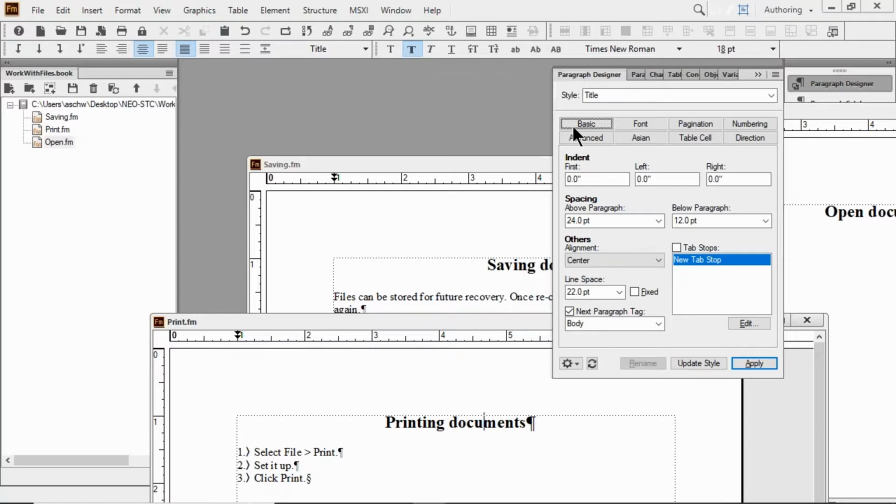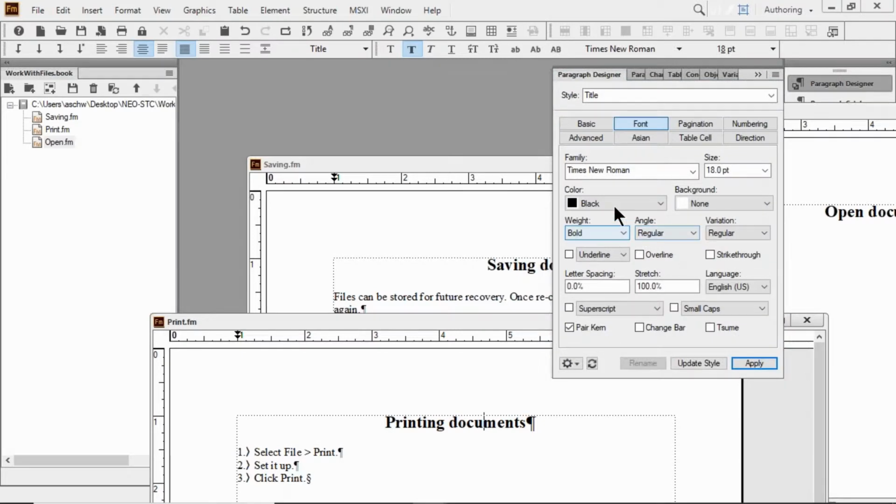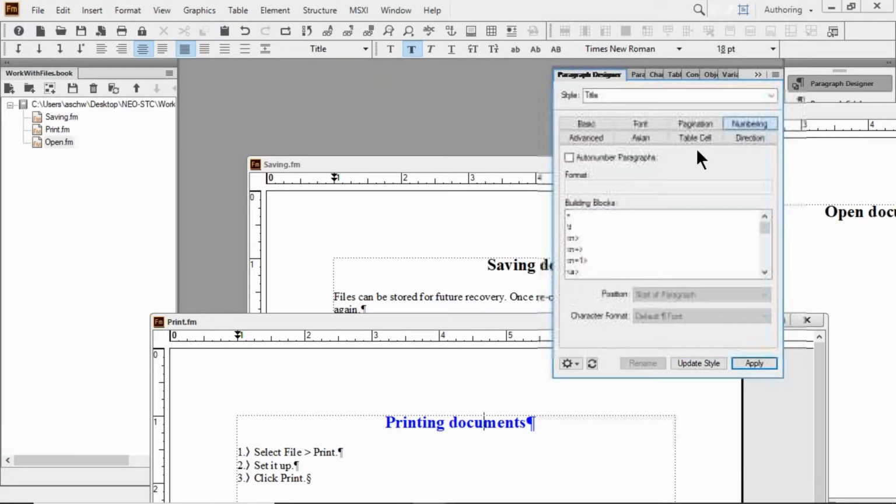I'm going to do both. I'm going to go in, I'm going to take the title, and I'm going to change the color of the content so that it is blue, and update it, and you'll see printing documents is blue. Saving is not, open is not. I'm also going to go to the numbering, and I'm going to say, look, I want this to read chapter, and then in here, I'm going to use these building blocks.